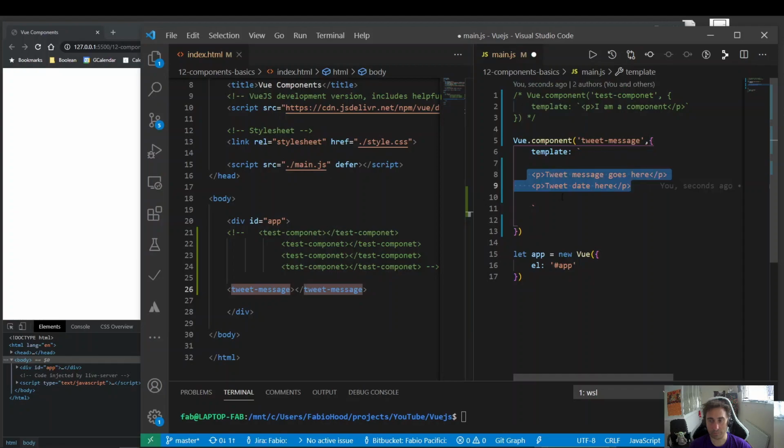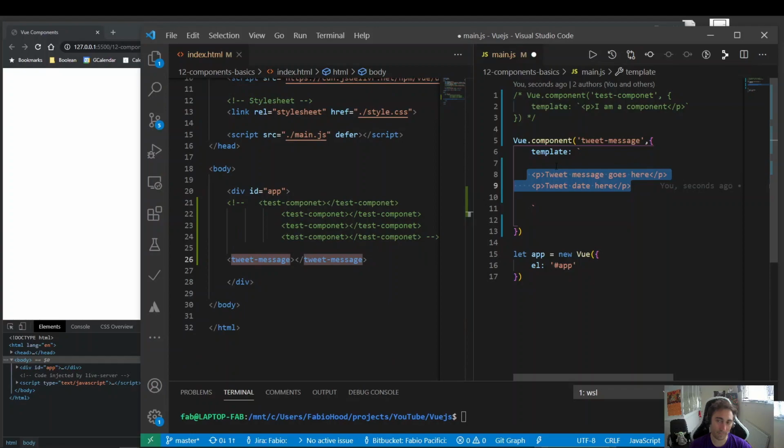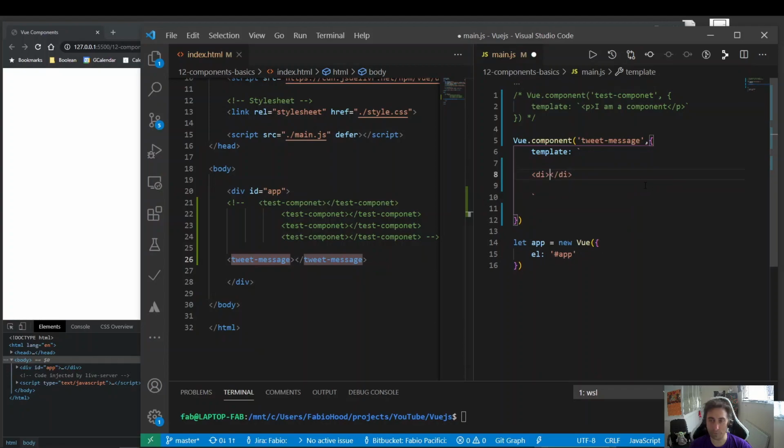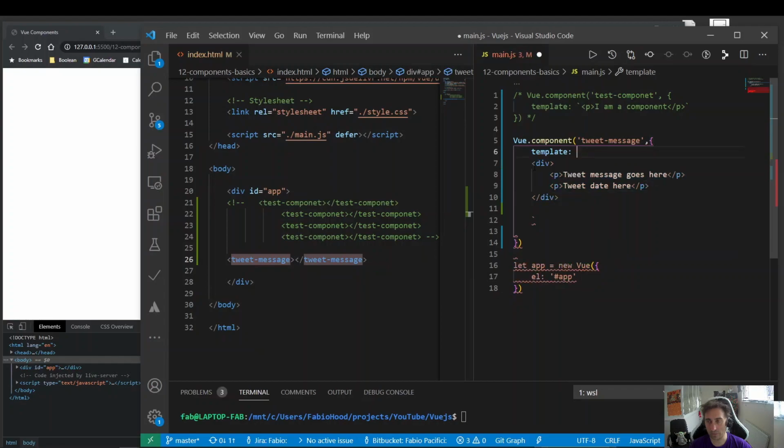So now we have two paragraphs inside the component, but there is a problem. When we build the components, there can be only one root element inside the template property, so we need to wrap everything, so these two paragraphs inside another tag, which will be the root tag. So let me write this div, and it will be the root element, and we put the paragraphs inside it. So without this div, we will get an error.